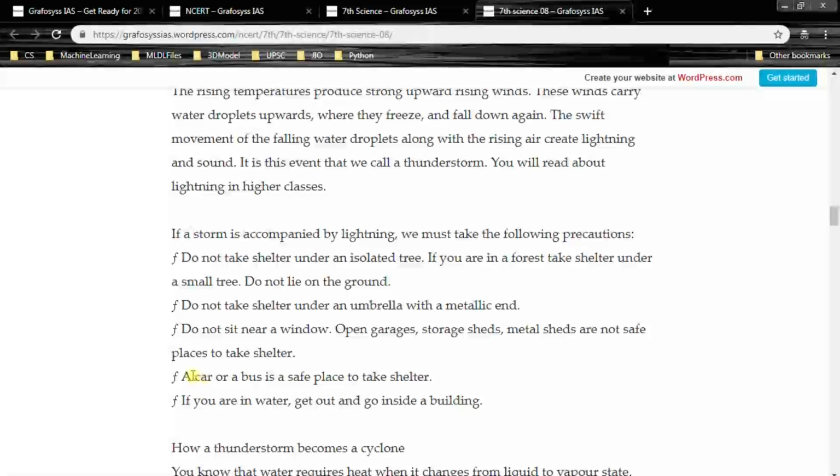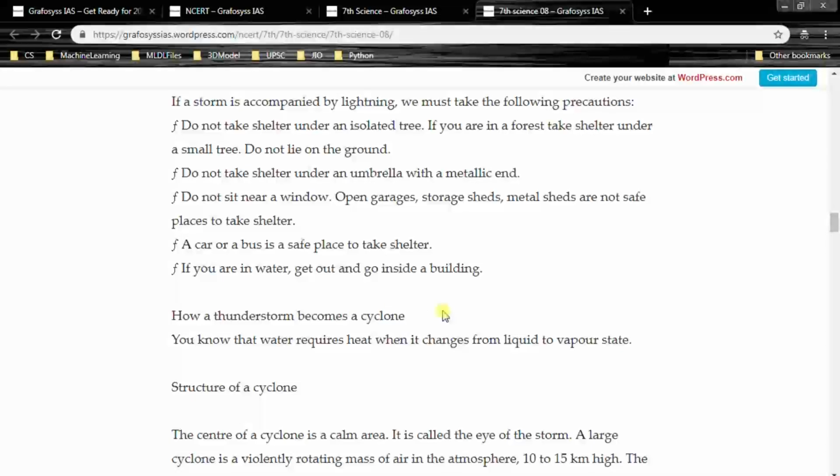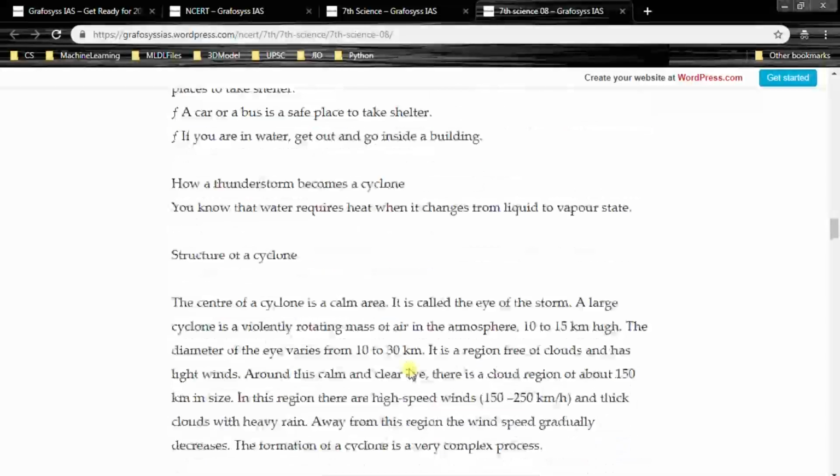So remember this thing. Be in a car or bus. If you are in water, get out and go inside a building. So buildings and vehicles are the safest place during lightning. How a thunderstorm becomes a cyclone. You know that water requires heat when it changes from liquid to vapor state.